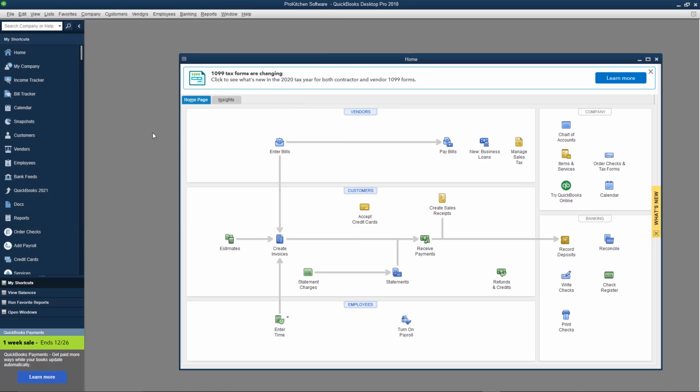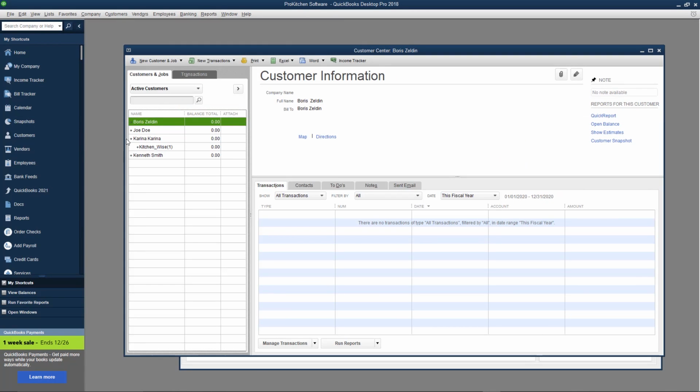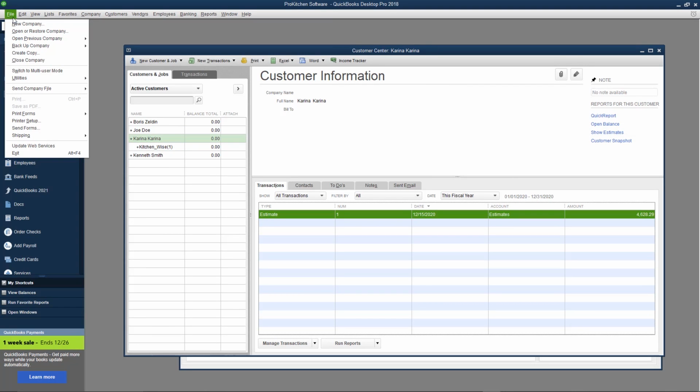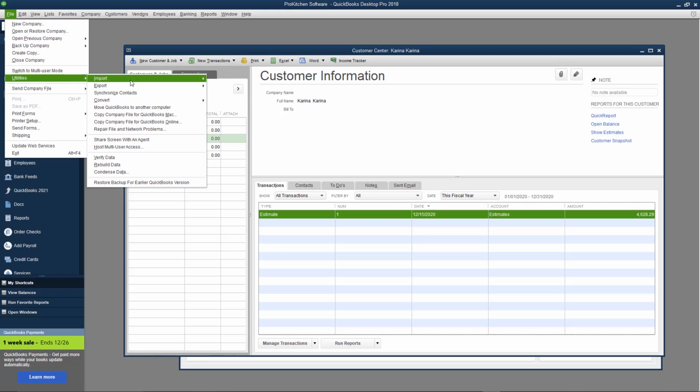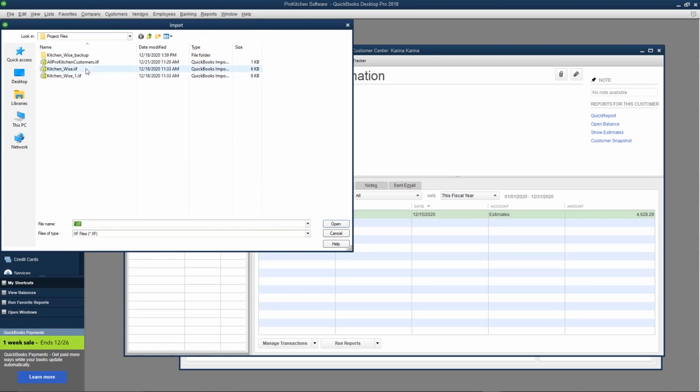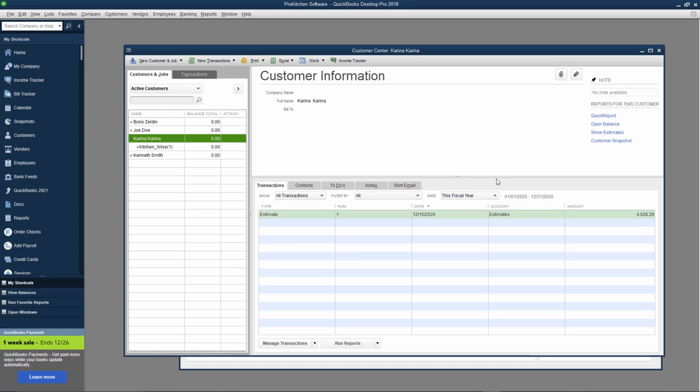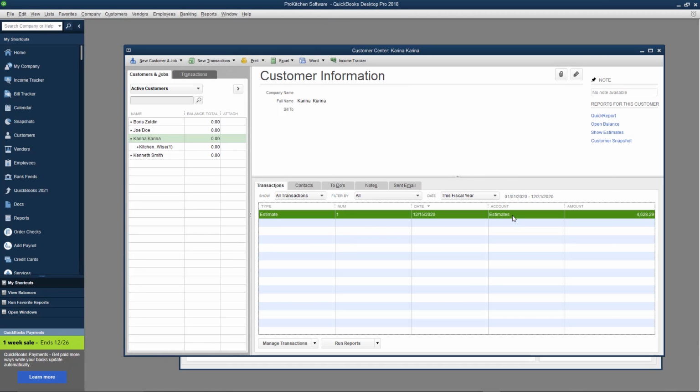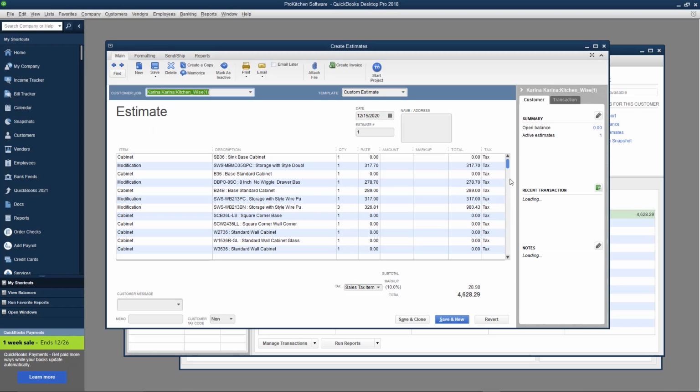And navigate to the Customer Center, where you can see your customer list and information has now been imported. Repeat this process when selecting your saved design information file. Run an estimate, and you can see all your pricing and product information has now been imported.